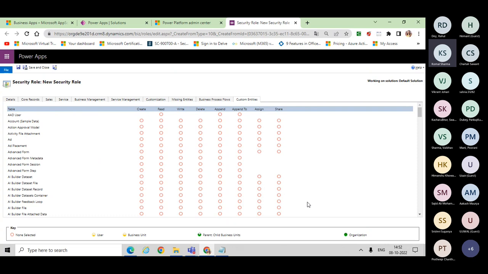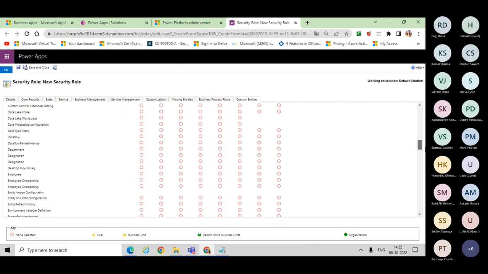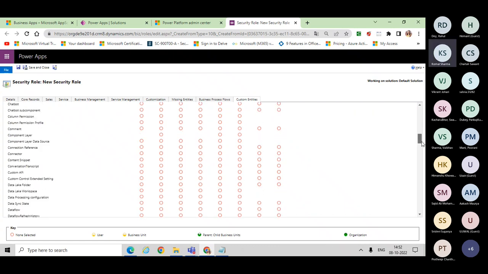Whether you want a user particular to a business unit level, to a parent, or you can say the child business unit, or organization level. So here I am making it for organization. If I click once, I think this is for create, read and write. So I am making it for create. No, create is already done. So I will just scroll down.